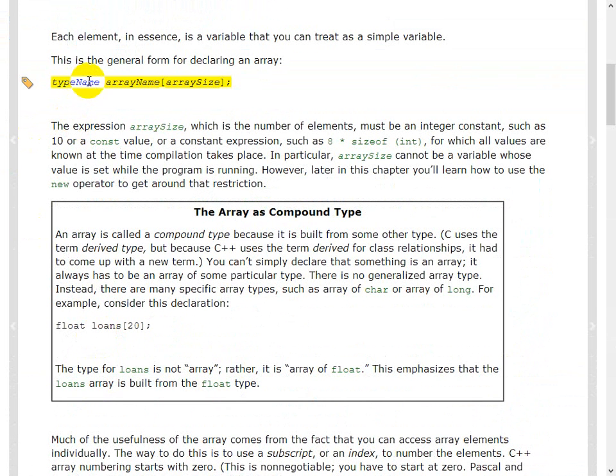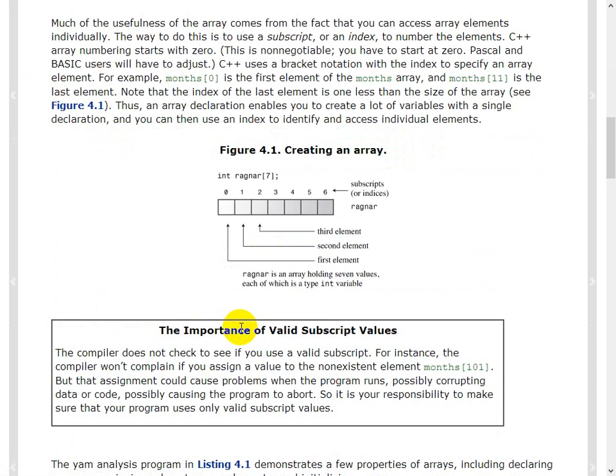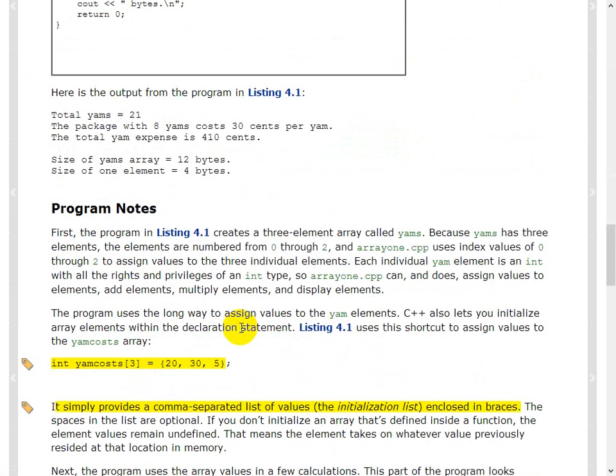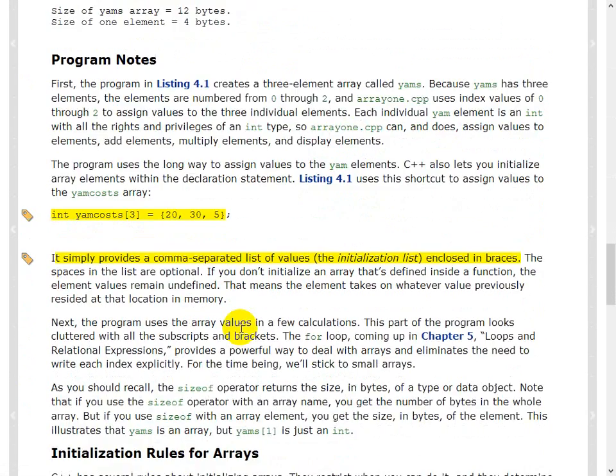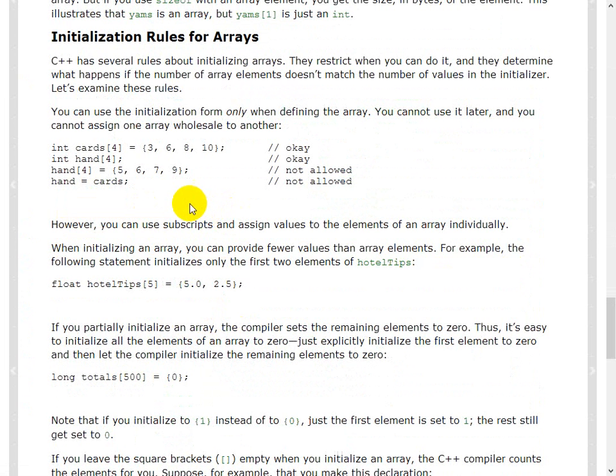You say the type name, int, my array, and then the size, 50 or something like that. For example, here's an example: float loans 20. So creating an array, we all know about arrays. I'm kind of going to skip over it. You can initialize the array where you declare it, and all these things are okay.